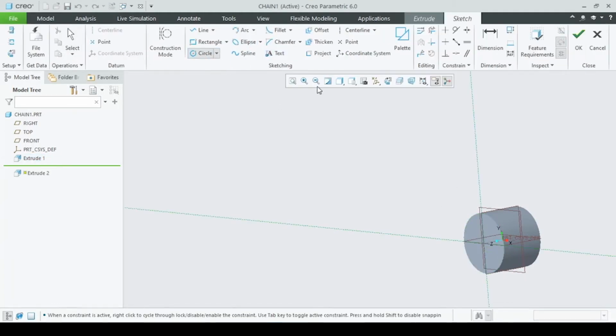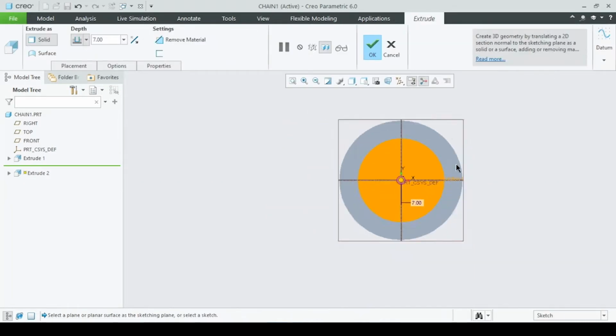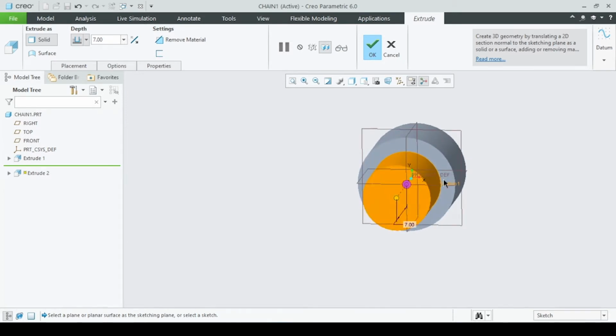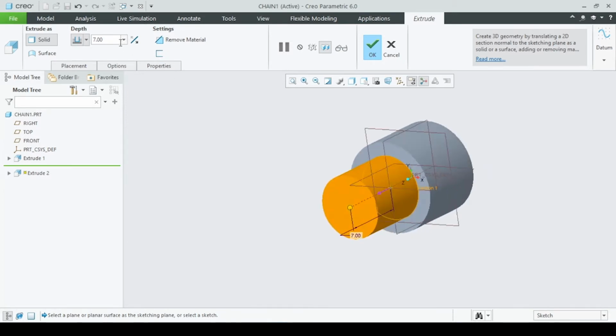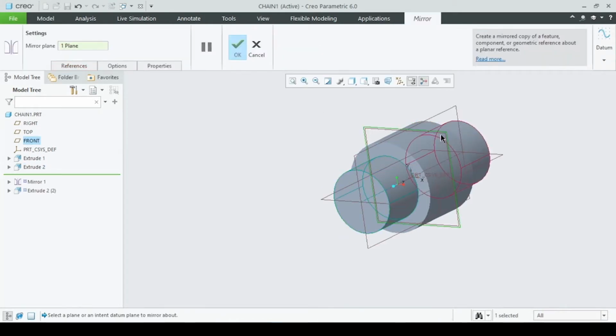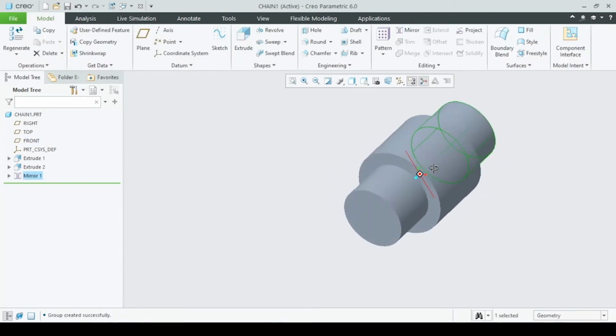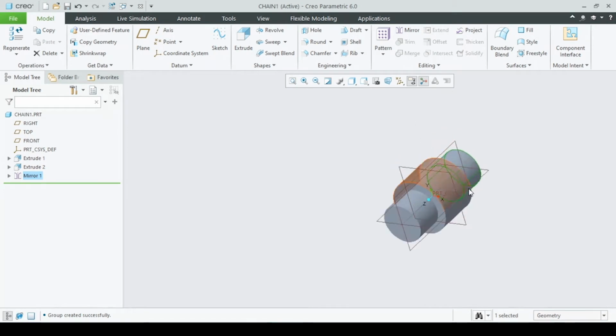Here I'm going to get a better view, and now we will construct a circle and dimension it. I'm going to dimension it at 7 and press OK, and then keep the depth at 5 and press OK. Now you want to mirror it over this plane, so there is equal of these at both sides. So now you should save this part, and we will create a new part now.